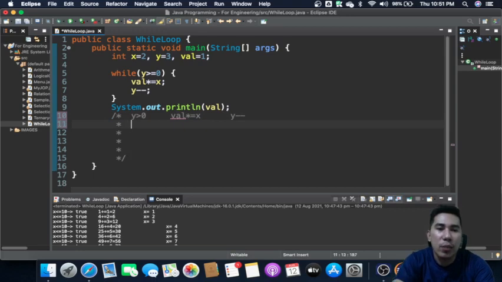So basically this is what happens. So 3 is greater than 0, that's true. Then in the val, the value of val is actually 1. So 1 times the value of the x, which is 2, it's actually 2. And then decrement by 1. So this time, the 3 is going to be 2 now. Na 2 now siya. So 2.